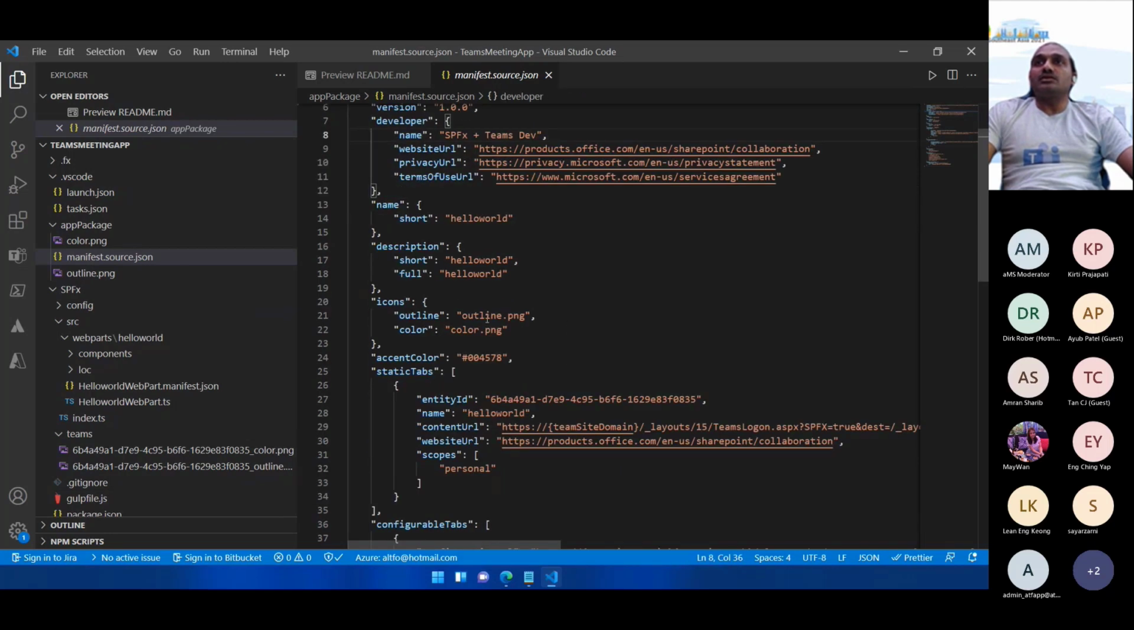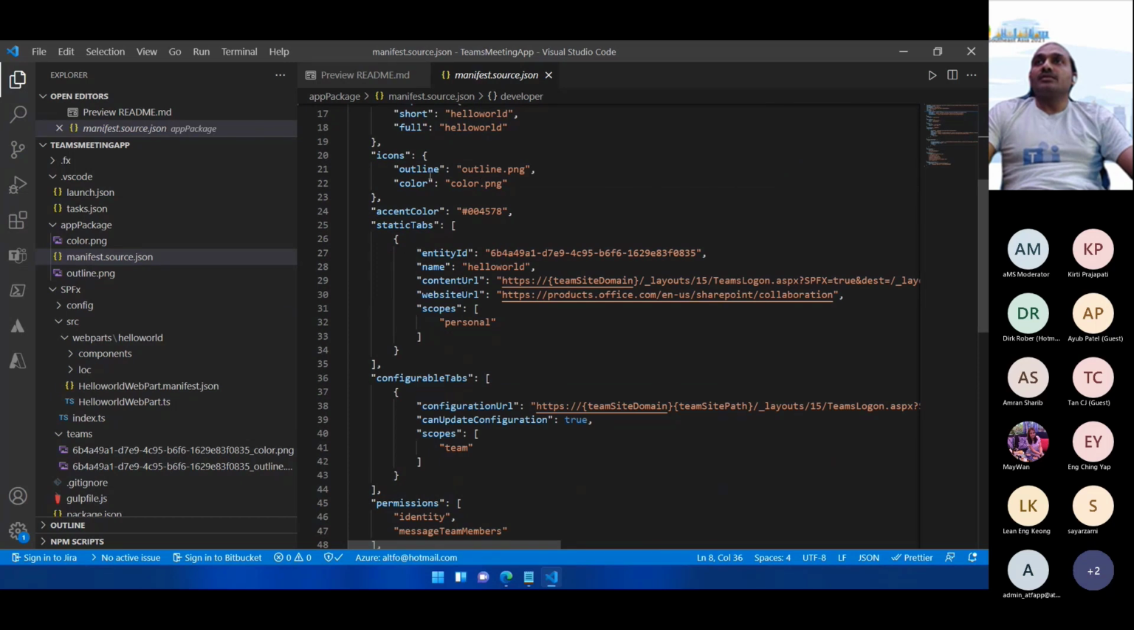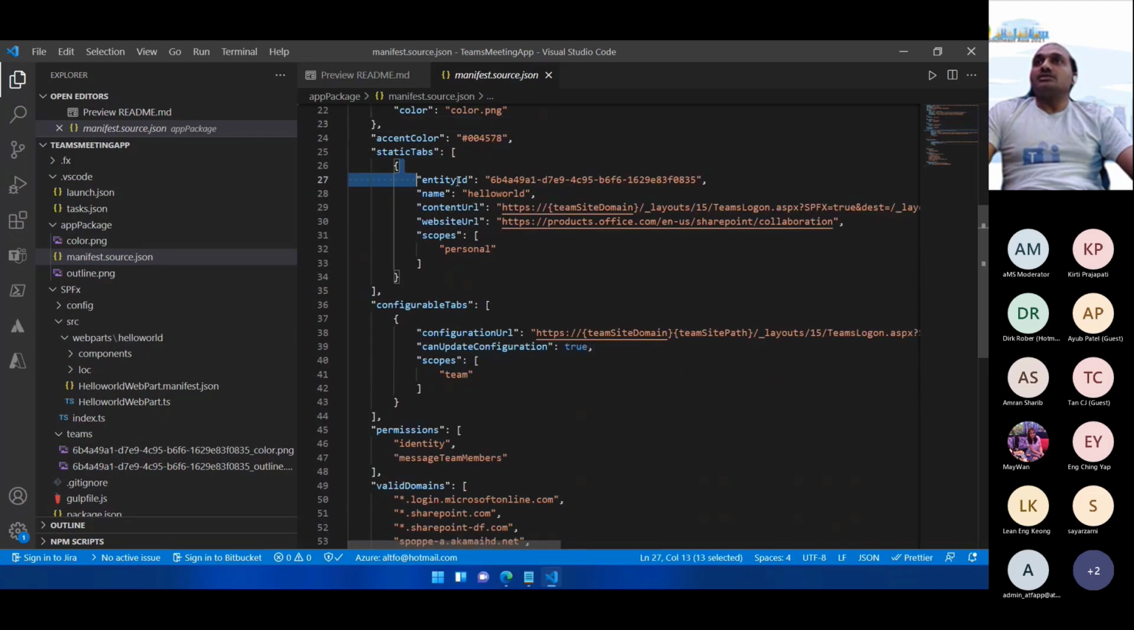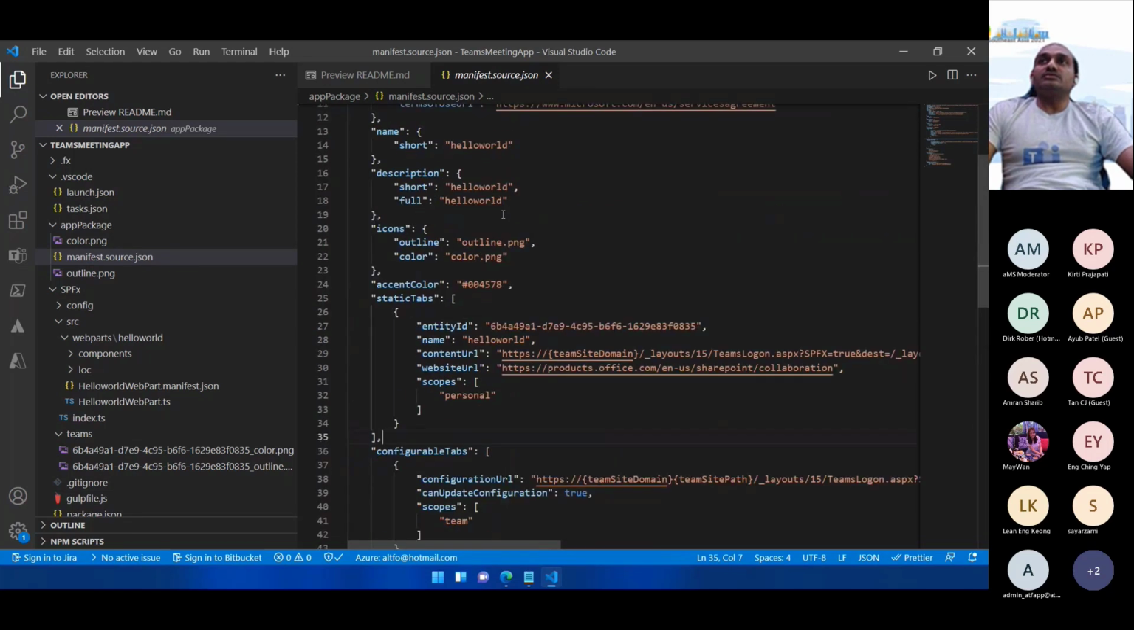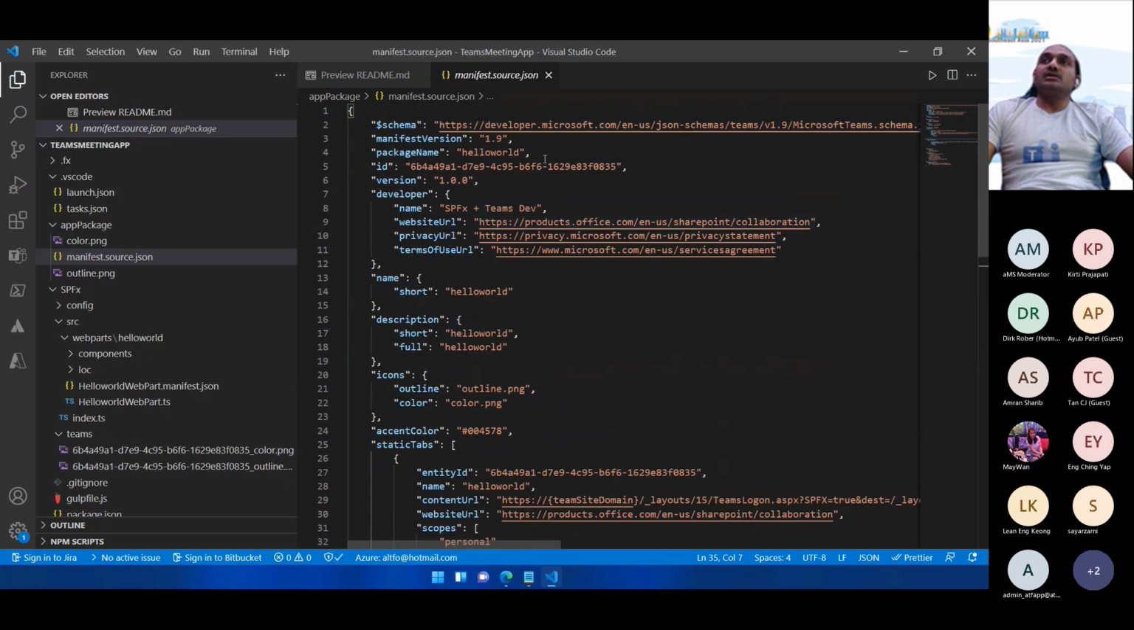Team development, hello world, short name, full name, and what is the picture of the icon you want to have. Later you can change your icon or the picture. Then what is the domain of where you want to deploy, and finally the web application info. So this is the one which will be deployed when you put it in the SharePoint. It will be displayed in your tenant level.